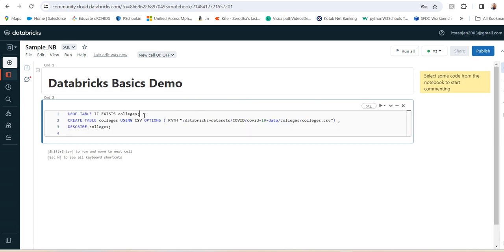Let me paste it. So first, what I am doing is using the drop table if exists colleges. So this is the table which I'm going to create. So before that, I am dropping if it is already present. Then I'm creating the table, create table colleges using CSV because I'm using a CSV file. So using CSV and options. In options, I am using the path, and this is the path where the file is already present. So these are the sample files which are provided by Databricks. Then once the table is created, I'll use this command to see the table.